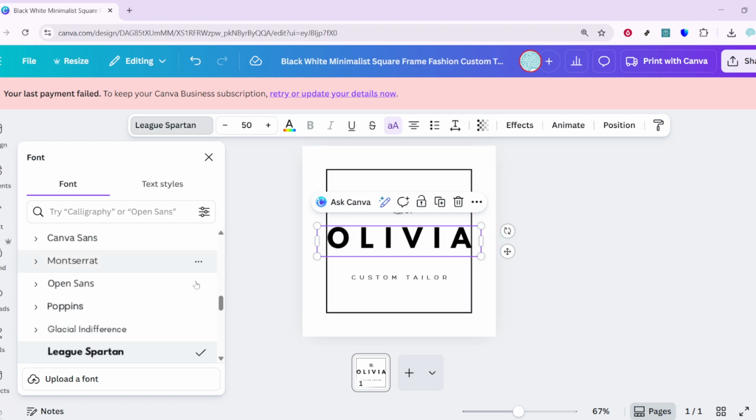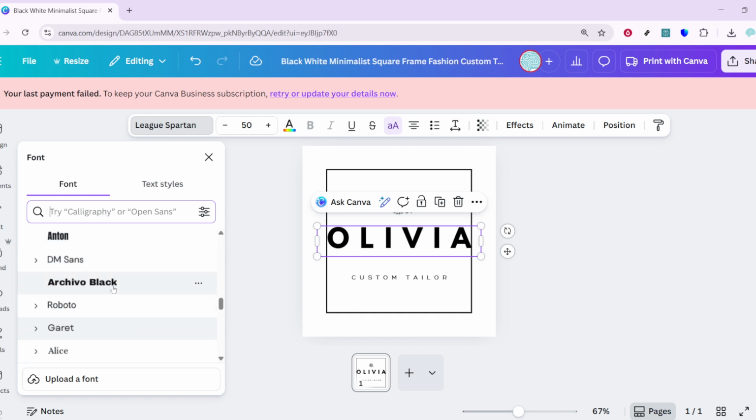Look for versions labeled bold, black, or extra bold. Choosing one of these switches your text to a heavier weight without changing the typeface's overall style. This is the cleanest solution because it preserves spacing and keeps everything crisp.